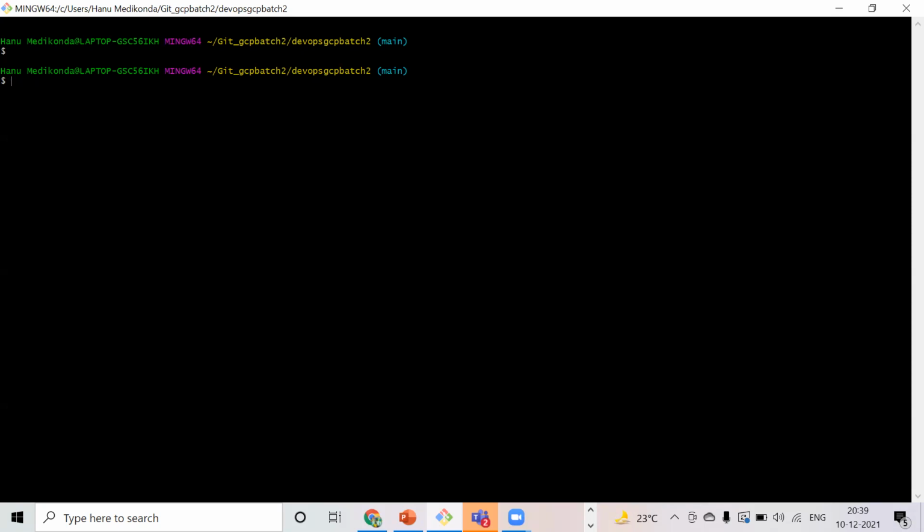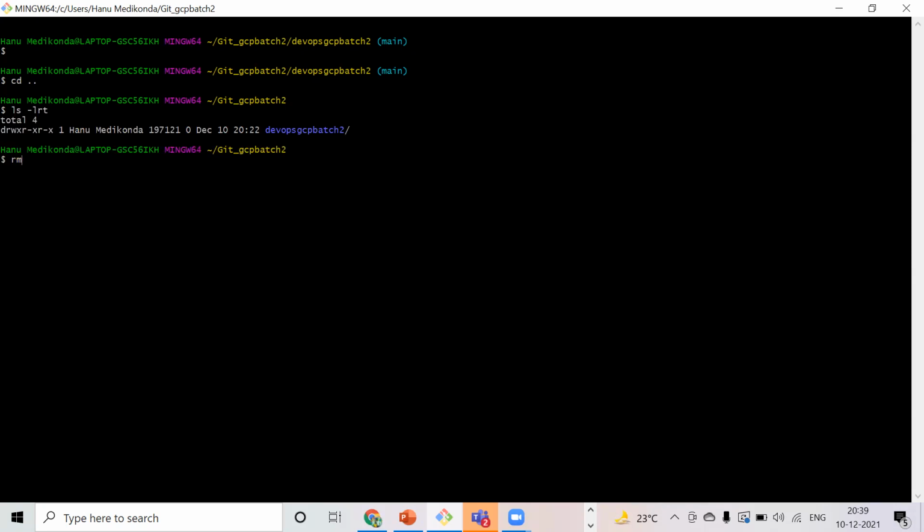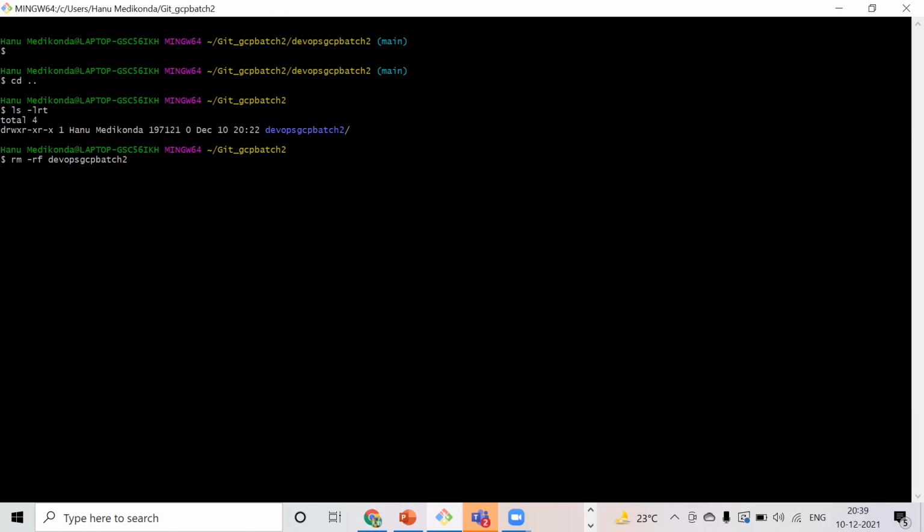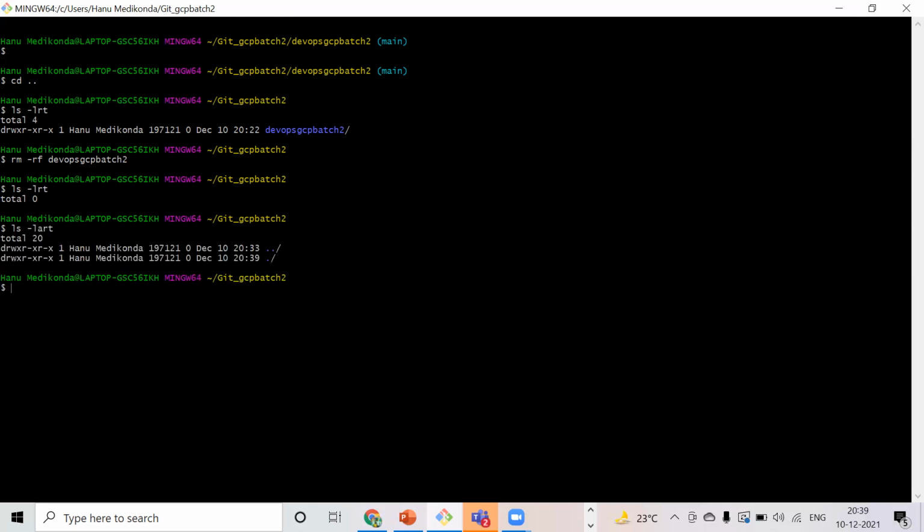First, I will remove this one. So this is not a Git repository. This is an empty directory. Why? Because it doesn't have any .git directory. So it is not a Git repository. In this directory, we are downloading our Git repository.